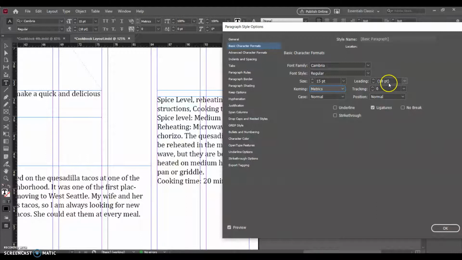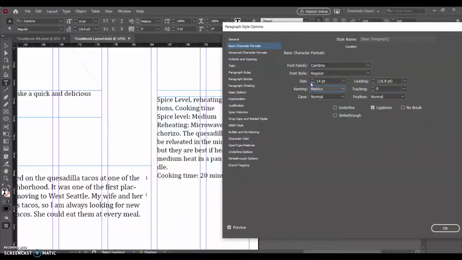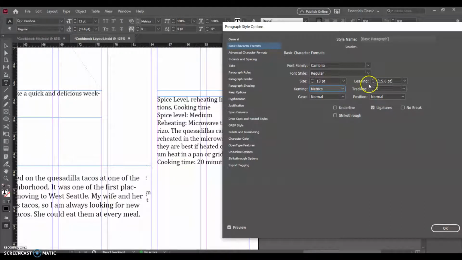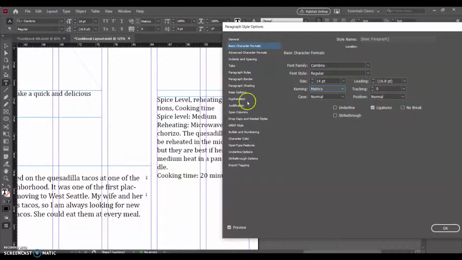Leading right here has parentheses because it's actually based off of the size of your font. So if you change your font size, it will change the leading. And the reason this is called leading is because it used to be that whenever you would put in letters for the font, you'd want to change the space between the lines, and you would have strips of lead that were put in between.